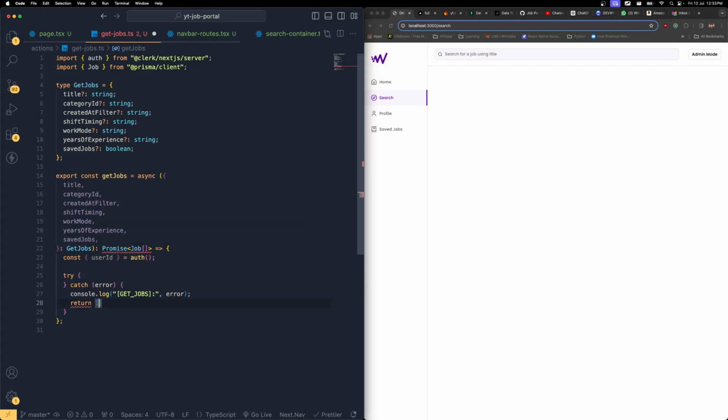If there is any specific error, I'm just going to return the empty array. If there are no mistakes, then we can directly jump into here. Next, what I need to do is initialize the query. We are trying to initialize the query object with some common options.